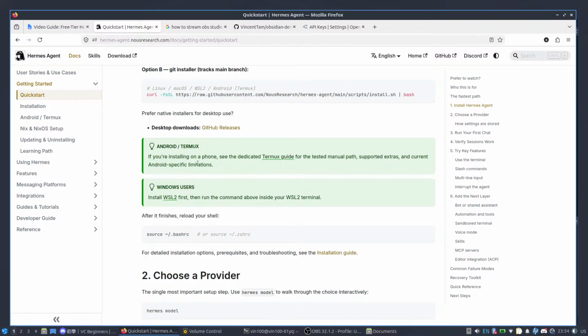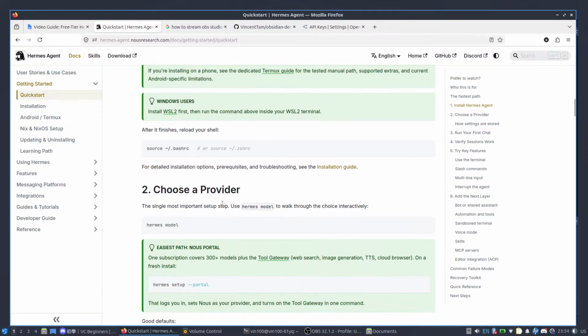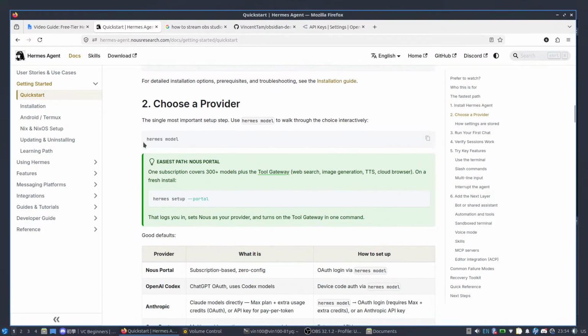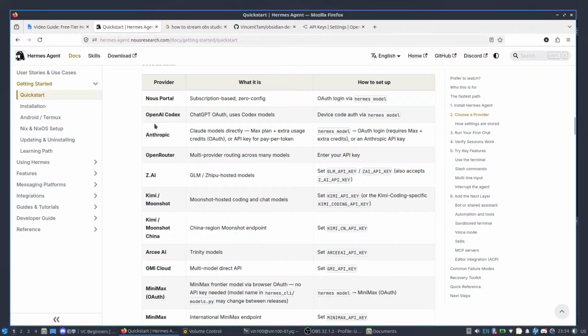Since I already have OpenClaw installed, it will prompt me to import the settings from OpenClaw. And after setting up things, you can type this: source slash tilde slash dot bashrc. And after that, you can choose a Hermes model. In this video, we will cover the free model from OpenRouter.